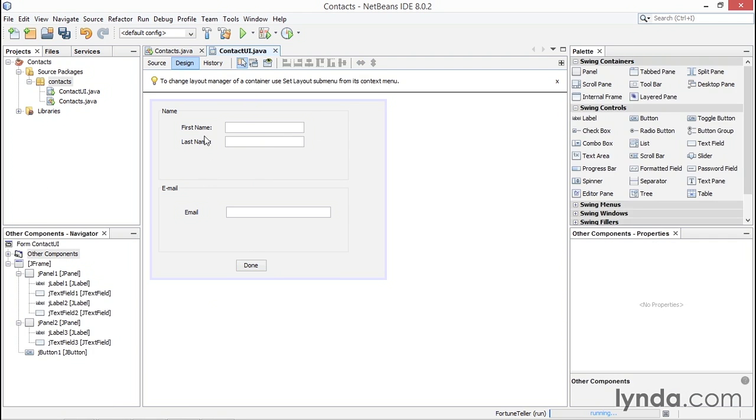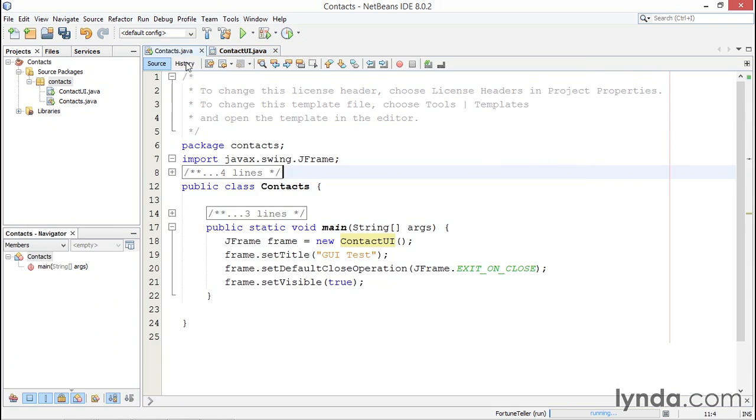Okay, we have our first name field, our last name, our email, and our Done button. Let's click on Contacts.java. This is the main program. So we created our form, but I still need to set up my main. In my main, I have JFrame frame equals new ContactUI. That's the name of my form.